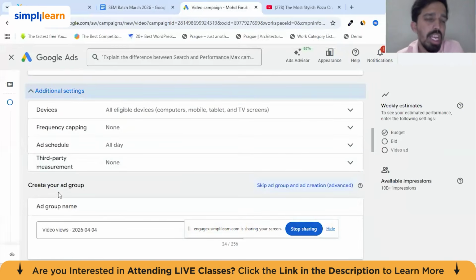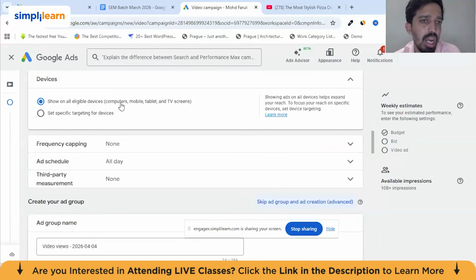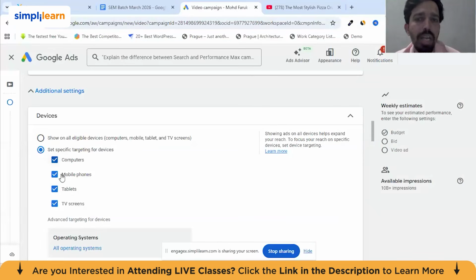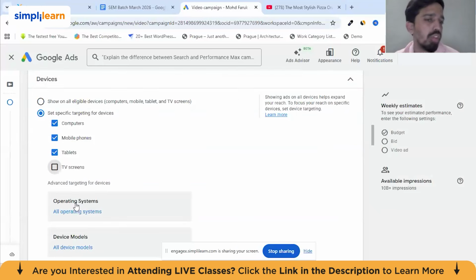Additional settings. In additional settings, the first option is devices. There are four devices available: computer, mobile, tablet, and TV screen. I should select which devices I want to show on. I will be targeting computer, mobile and tab, and I will just deselect TV so that my advertisement is not showing on TV screens. Simple. That was my objective. Because if you choose the option of all eligible devices, it is going to be shown on TV screens also, which is not good.